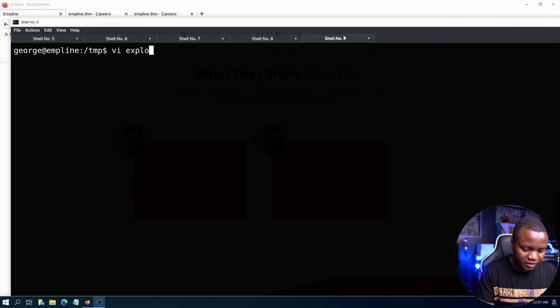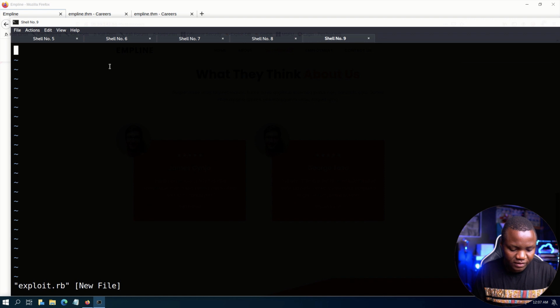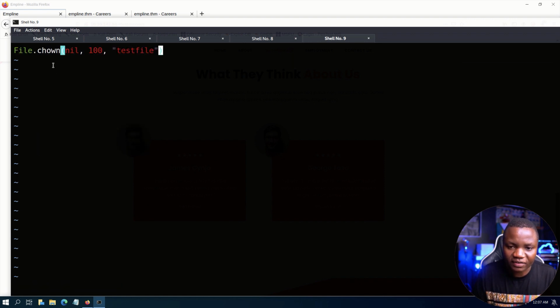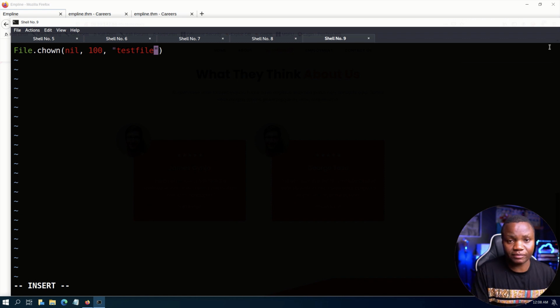Let's name it exploit.rb since we will be using this one. All right, insert, and Ruby is the one that is running this chown file. Okay, so chown, what file do we want to own, and what is our user ID actually? Because this one is the user ID and this is the file. So for now, let's change the file. There's only one file we are interested in changing, which is /etc/passwd. So we can just create our own user.